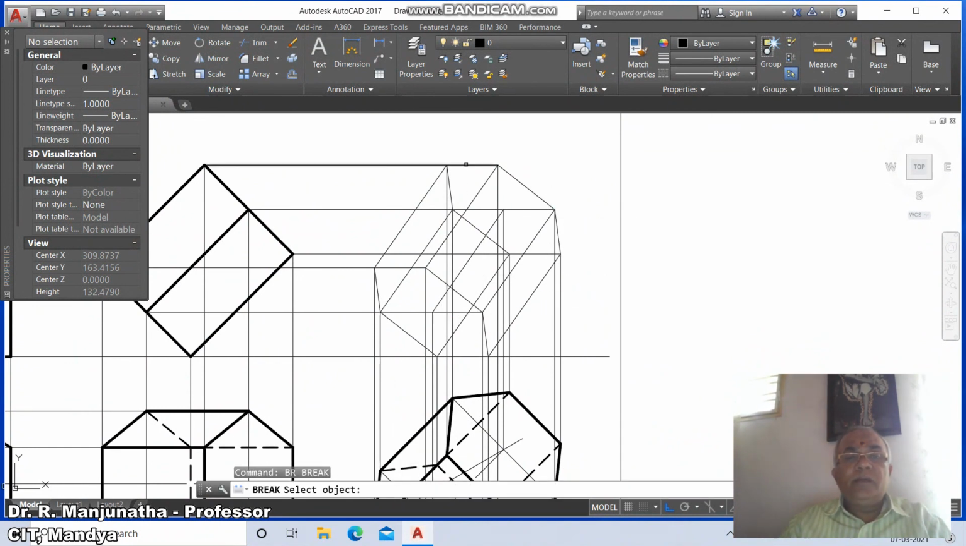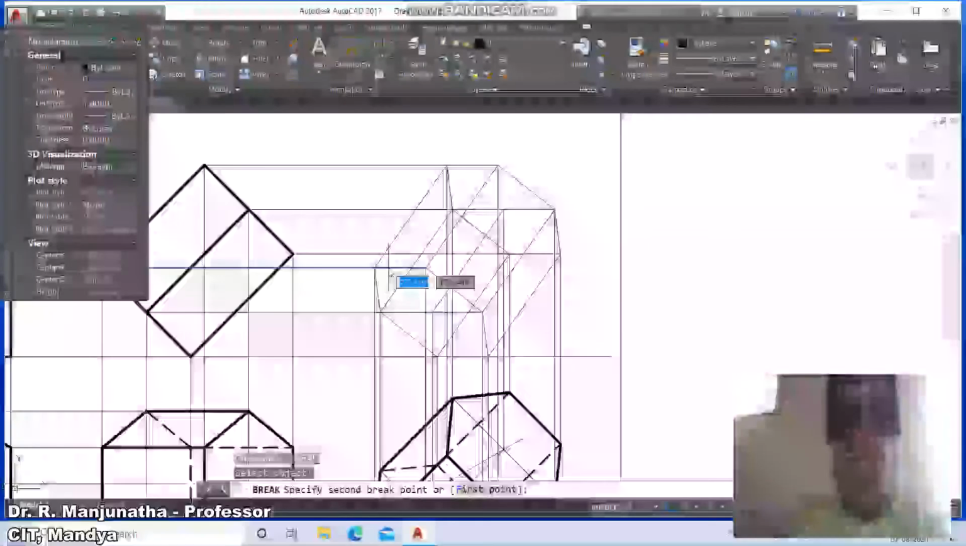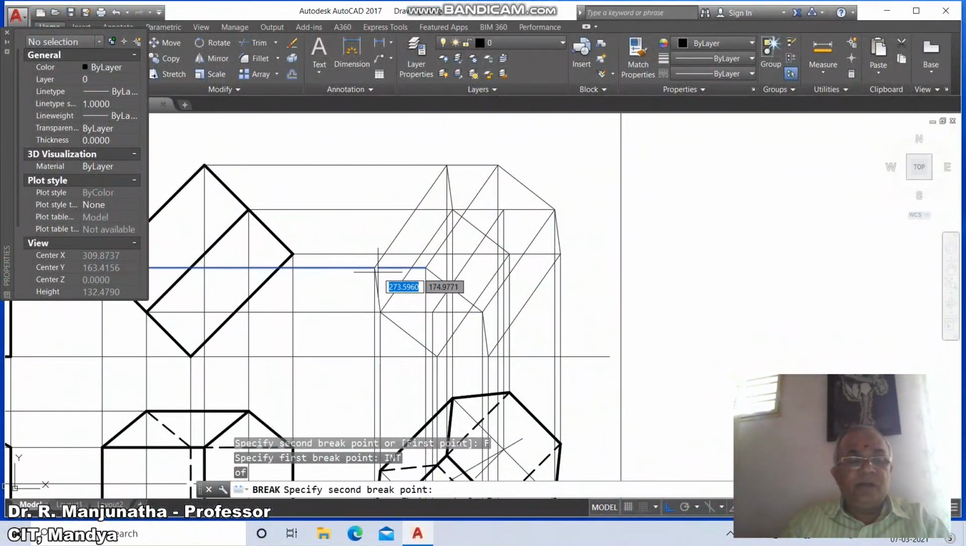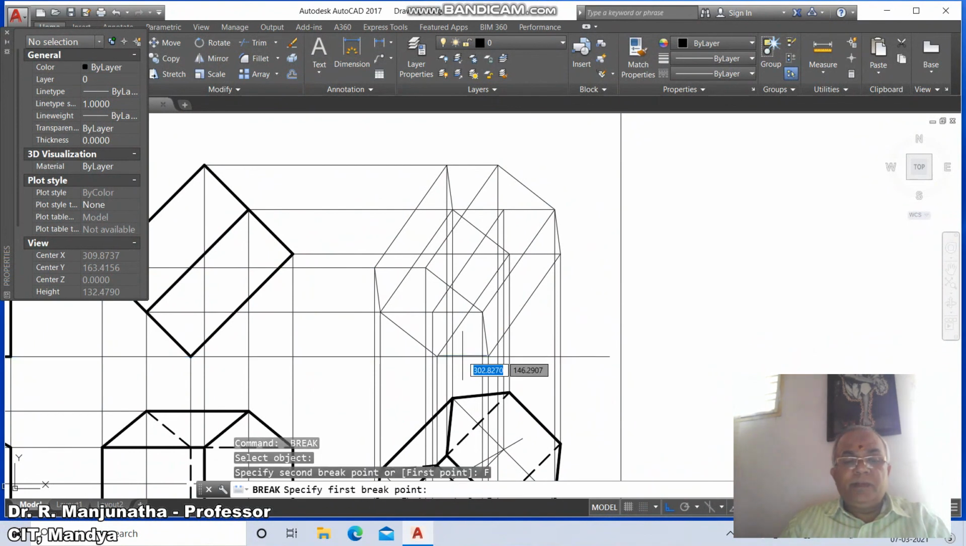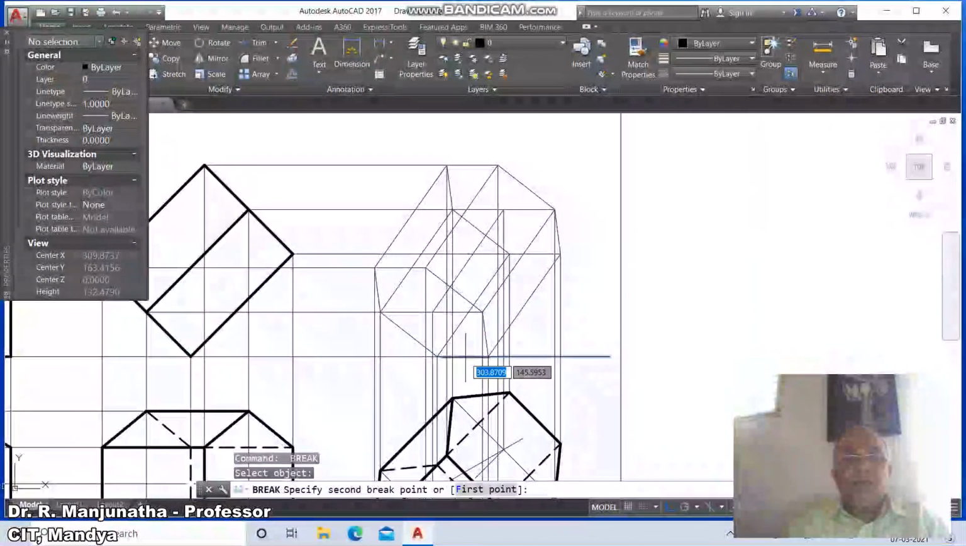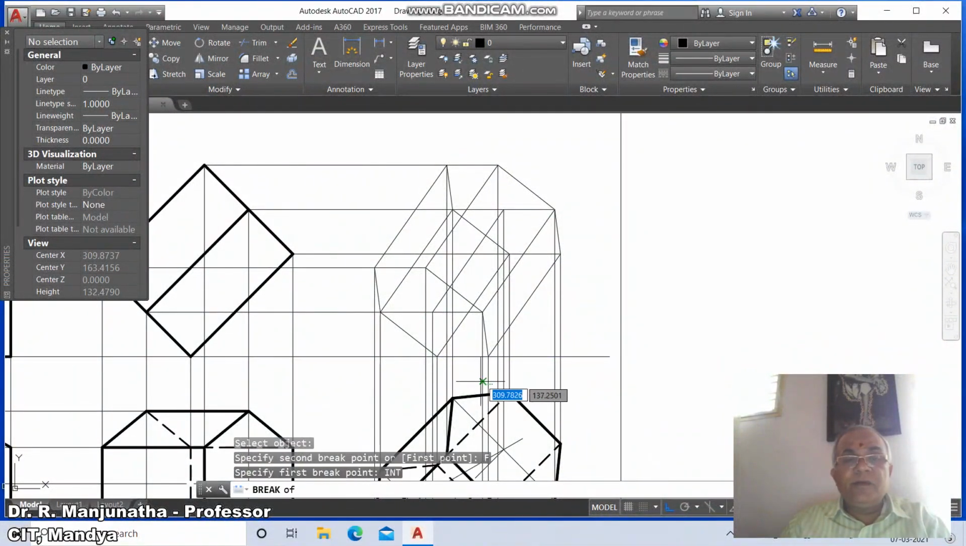Once you do that, then go to break, first point, int of this, say at the rate, then break, first point, int of this, and say at the rate, and repeat the same for the remaining edges: break first point, int of this, and say at the rate.